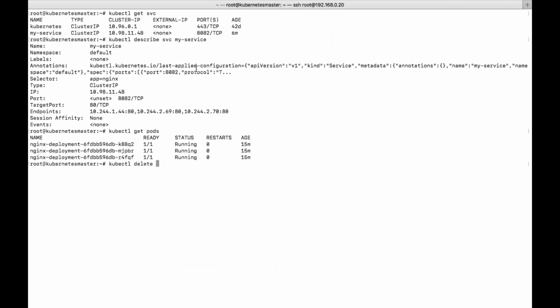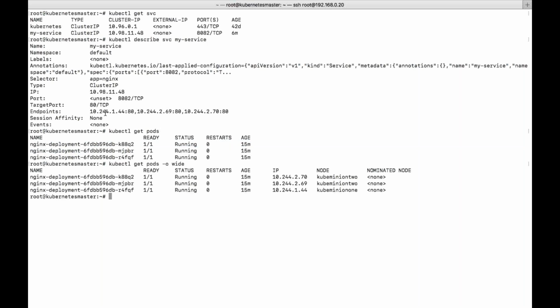I'll try to delete this particular pod. If you want to see the IP address of the pod, so that you'll understand. Which pod do I want to delete? Let us say 10.1.44. So let's try to delete this one. This is 10.44.44. Okay, kubectl delete pod.